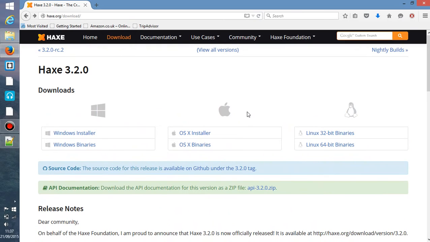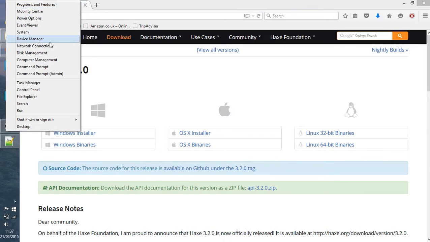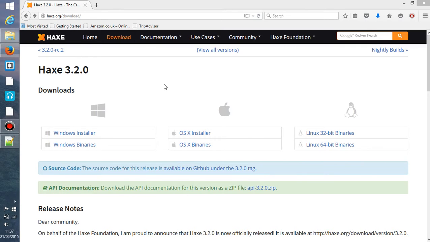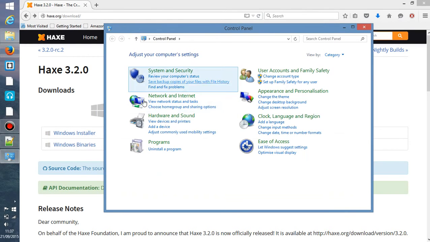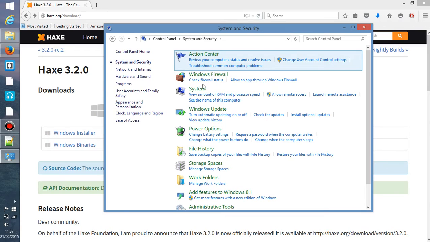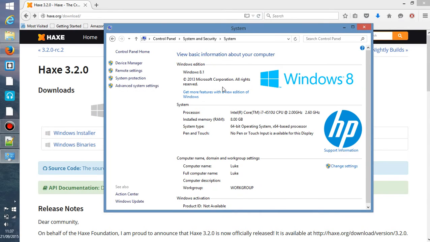Alright, so once you have installed that, if it does not set up in your path, what you would need to do is right click, go to computer, well, I'm just going to go to control panel. You will need to set up your environment. So you will need to go to System and Security, System. As you can see, I'm using Windows 8.1. If you're on Windows 7, it should be around about the same thing.